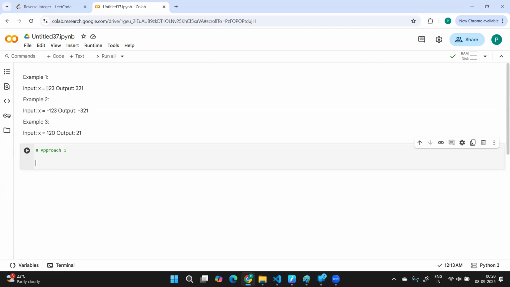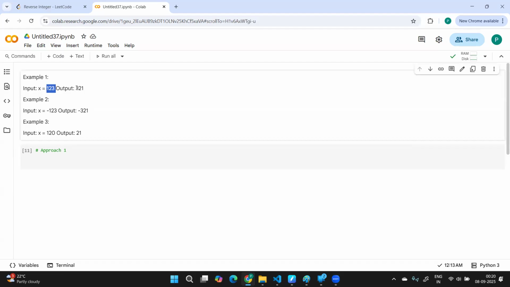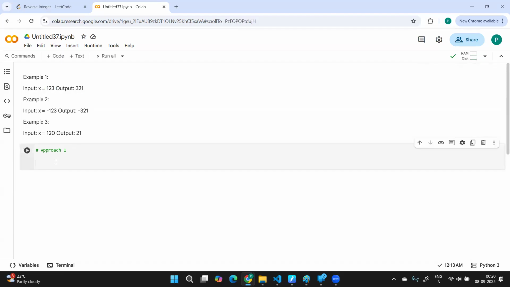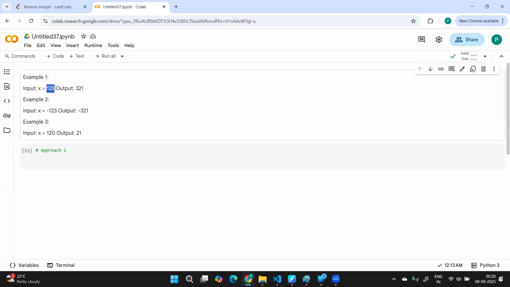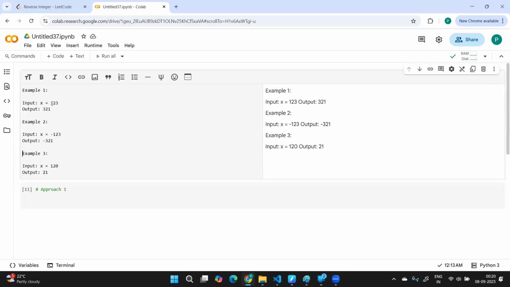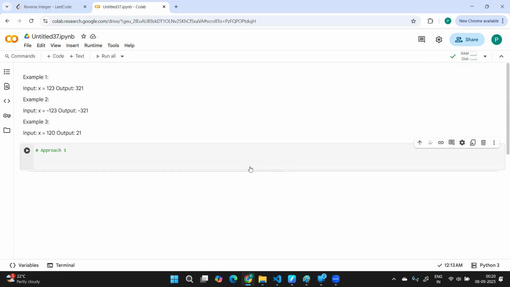I can see the input is 123 and we need to give an output of 321. So the first step could be to convert this 123, which is already an integer, into a string. Converting it into a string will make it "123" in double quotes, and then there is a way to reverse a string, which I'll show you now.